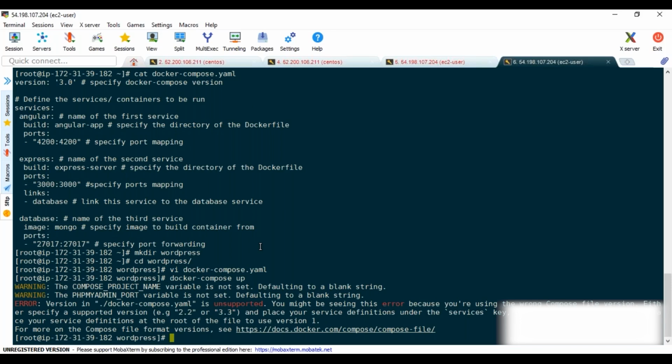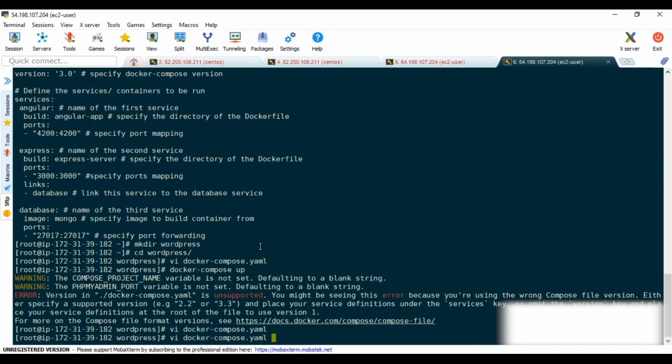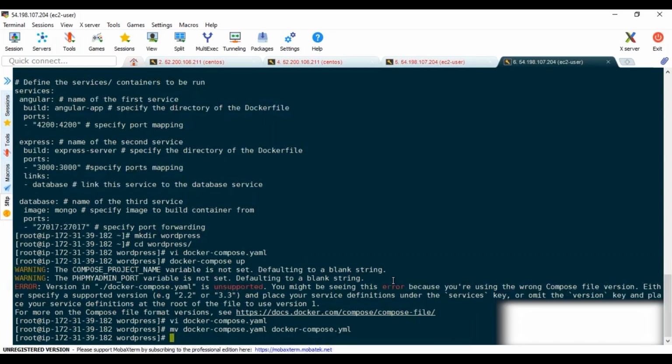It says the compose file version is wrong, specify a supported version. Maybe it's the YAML extension, or YML? I'm not sure, but in Kubernetes it can take YAML or YML, it can take anything. Okay, let's see. It is complaining about the version inside the file. The version I defined, 3.6, is not supported, so that's why we need to change the version.